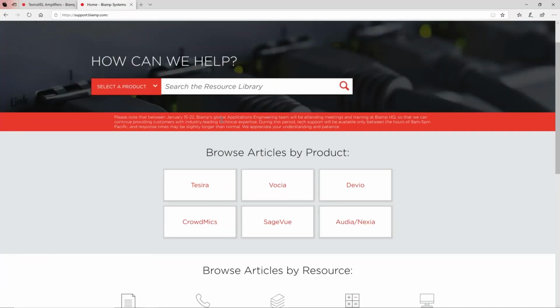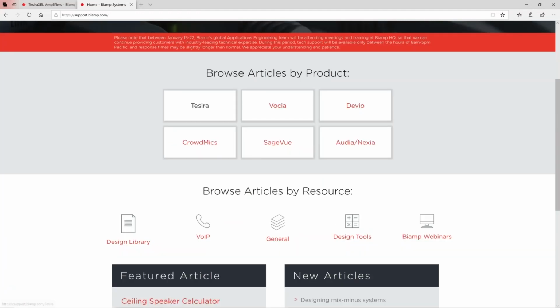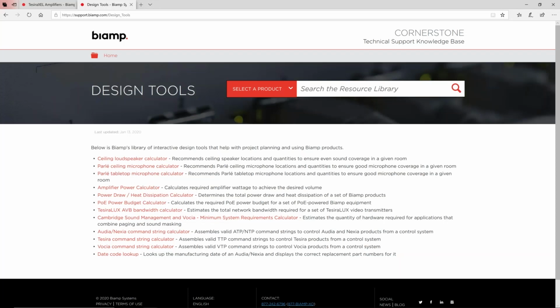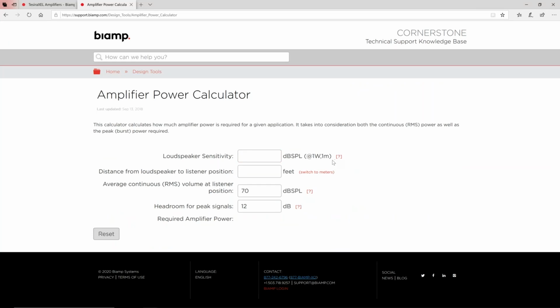So this is the support.biamp.com page. In our design tools, used to be called calculators, but we've expanded it, so now it's design tools, the Amplifier Power calculator. And here we can define our speaker sensitivity. Typically they're measured at 1 watt at 1 meter. So we can put in a sensitivity rating.